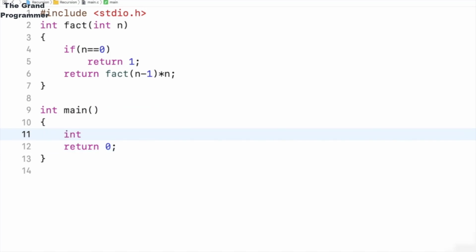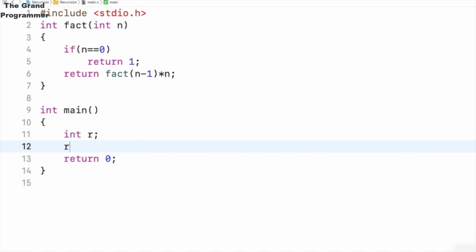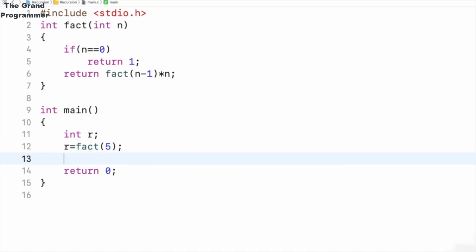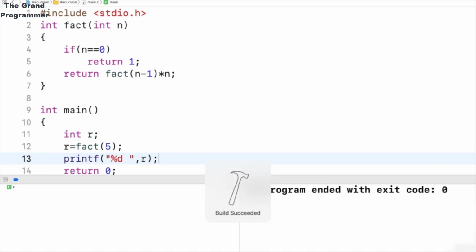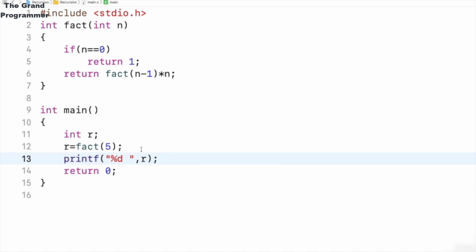Inside main function, I will take a variable r to get the result of that factorial function. Let us find the factorial of number 5. The answer is 120. We already know the answer. We should get the same result. Display r. I will run the program. We should get the output 120. Yes, the output is 120. It's a factorial of 5.